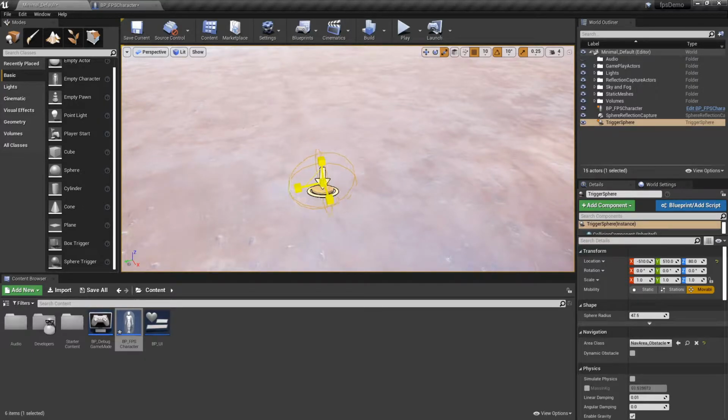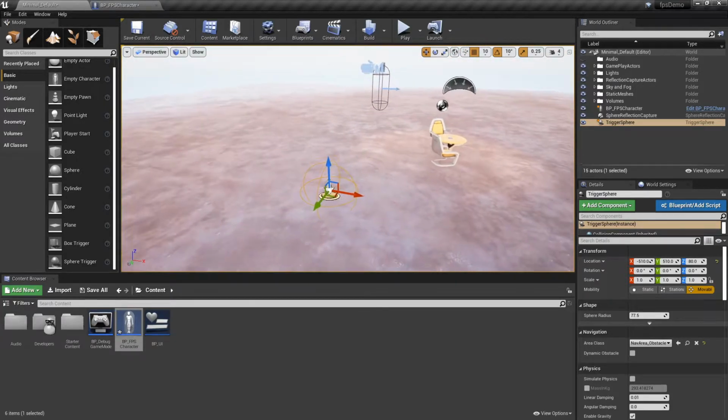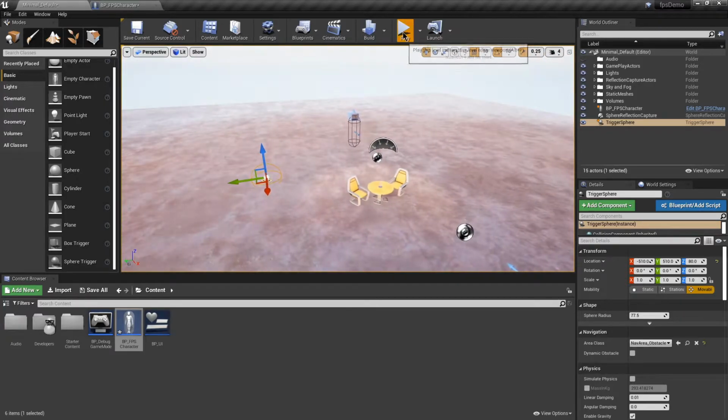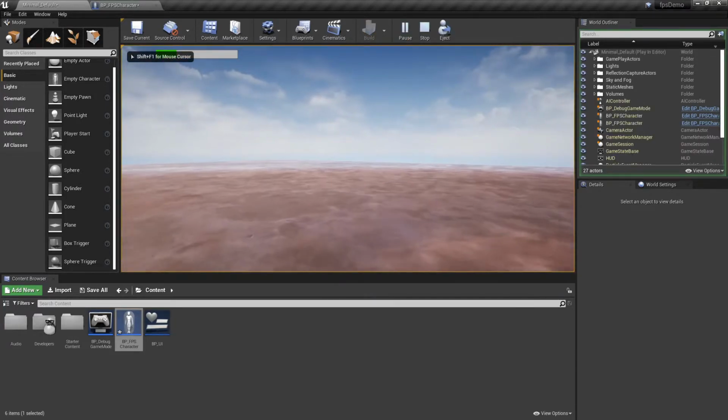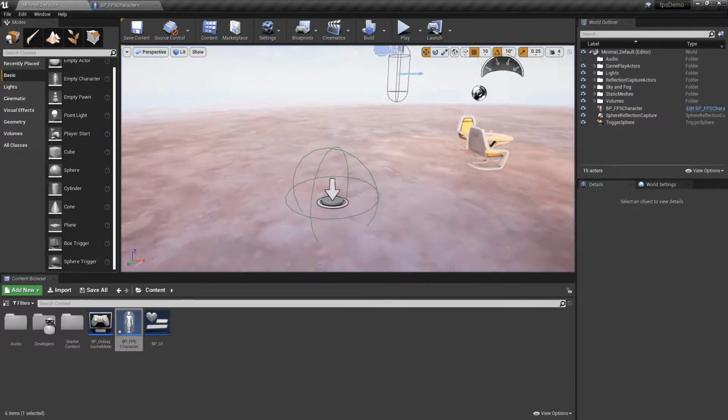I'm going to increase it in size a little, and there's nothing here for us to be able to see what's going on. So we can't tell that the trigger box is even there. It's non-existent. You can't even tell when you walk over it. So let's add some effects so that you can tell.